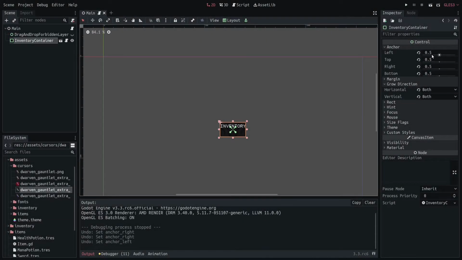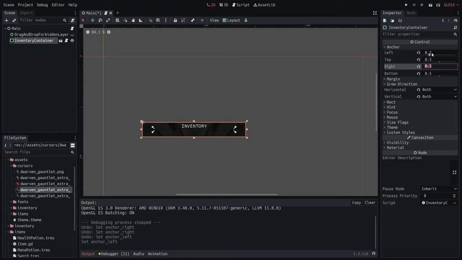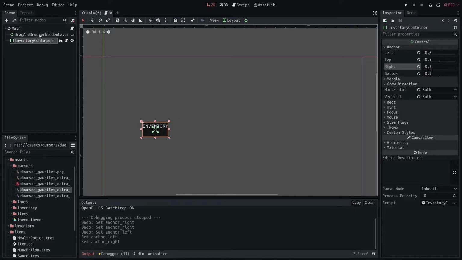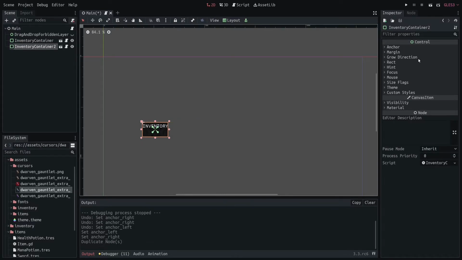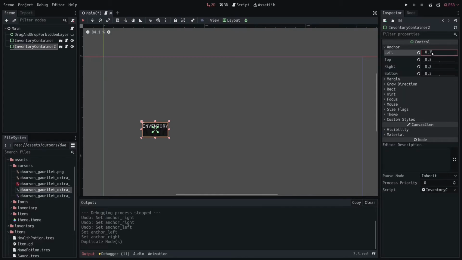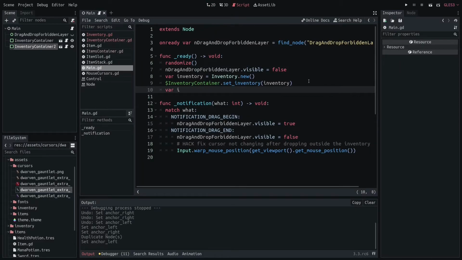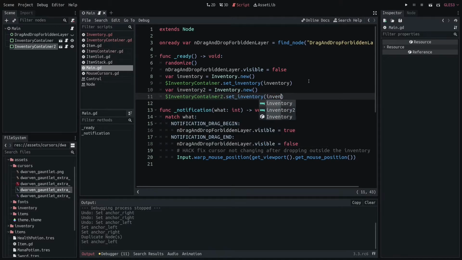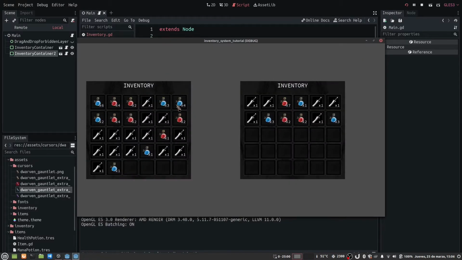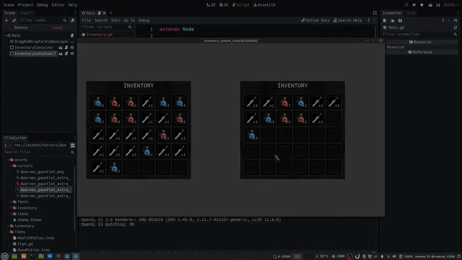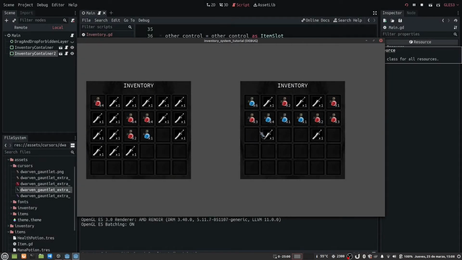Let's make another inventory with its own set of items and make it possible to drag and drop between inventories. For example, imagine the new inventory is a chest. Let's create an inventory resource for the new node. As you can see, there are a few issues we need to fix.